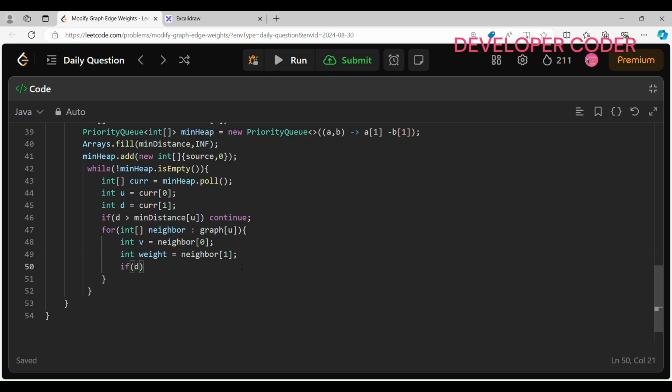Just check if d plus weight is less than min distance of v. So min distance, copy this, min distance of v. Then in that case we have to just update my min distance of v to d plus weight. Okay, so that's what we are doing now.